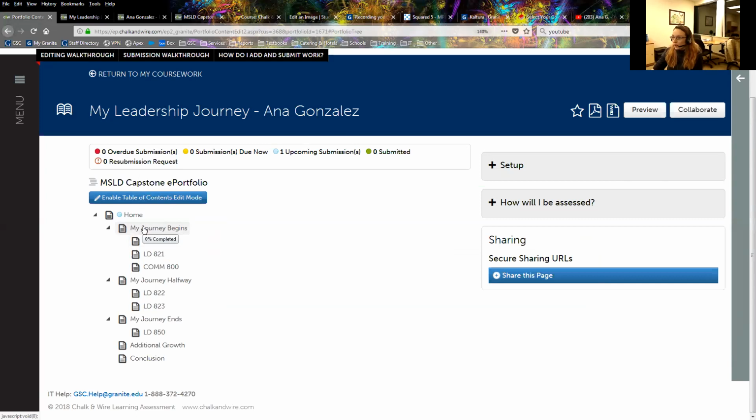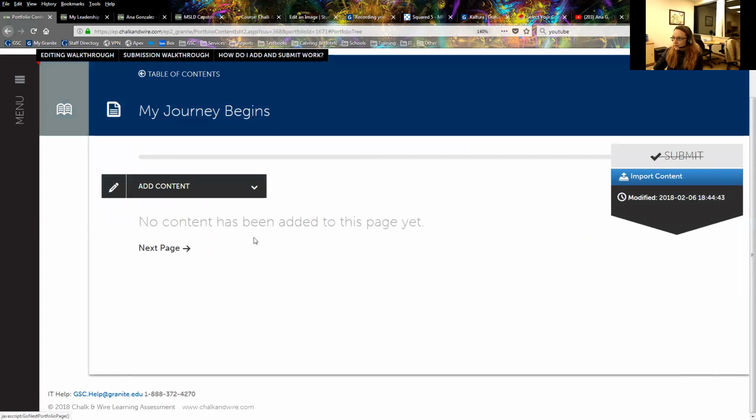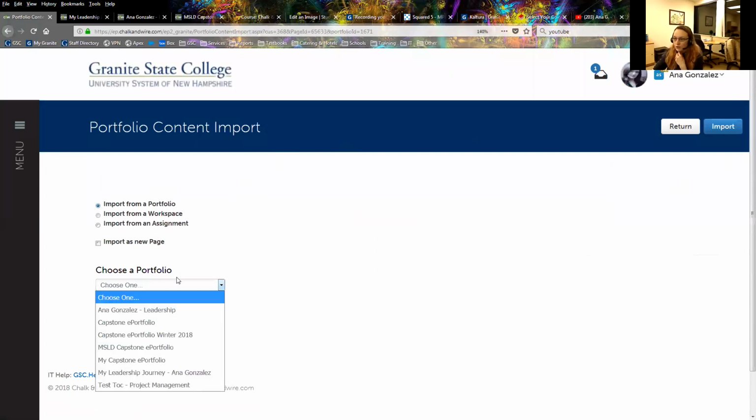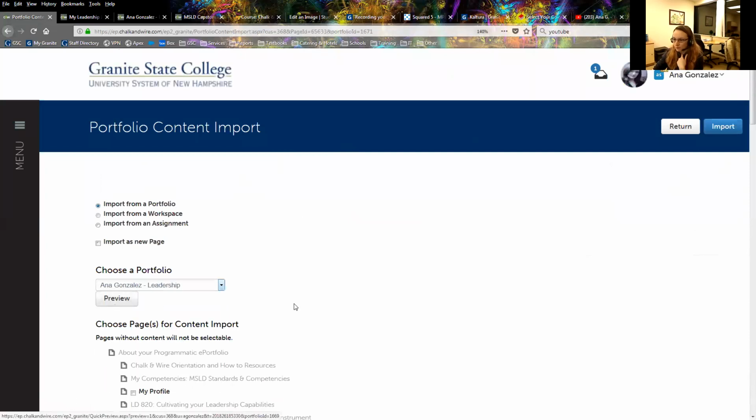All right, so I'm going to go into my next page, which is this one here. And yes, I want to go ahead and import stuff for my leadership ePortfolio. So to do that, I clicked on my page and I'm in here now. You're going to have this import content on the right-hand side in blue. Just click that. It's pretty straightforward. Leave it as it's selected right now, import from a portfolio, and then choose your capstone, I'm sorry, your leadership portfolio, which for me is this one. It's the one that you use throughout the program.